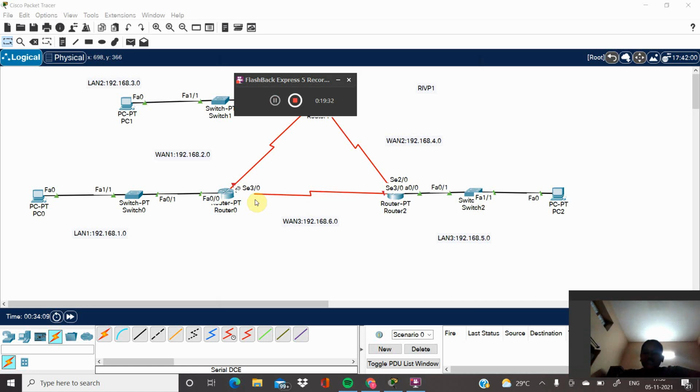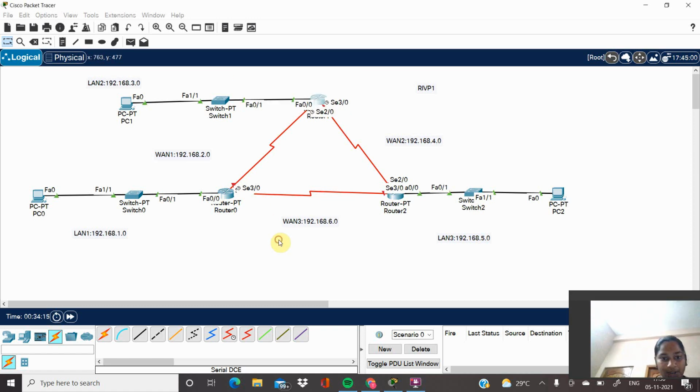So now let's start pinging. Let's ping first from LAN 1. Let's check first from PC0 to router 0. One minute.